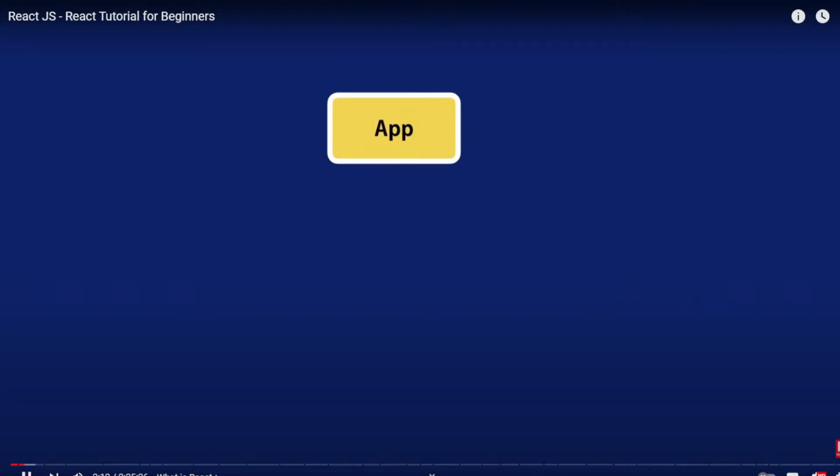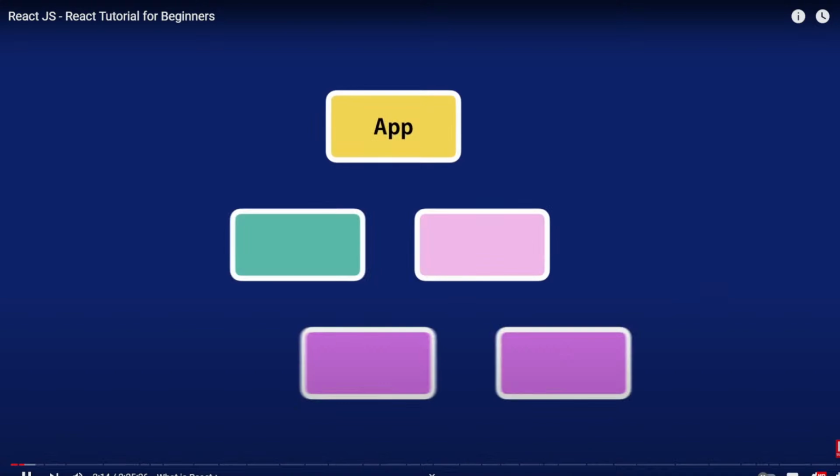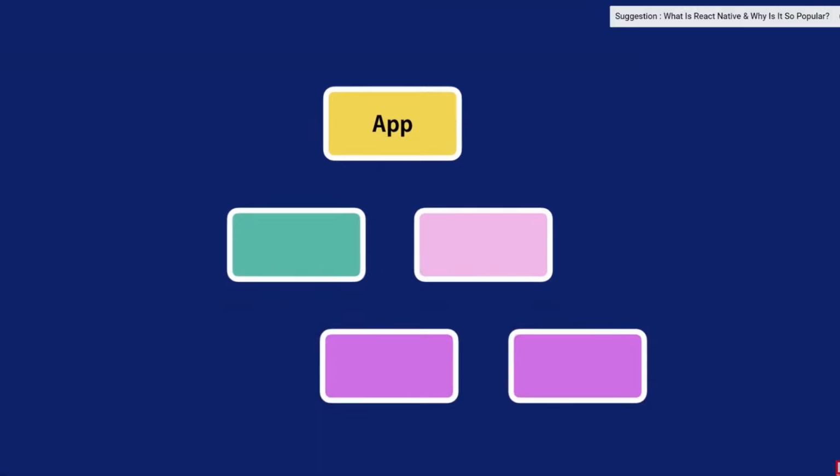Internal application and contains other child components. So every React application is essentially a tree of components. If you have worked with Angular 2 or higher, this should sound familiar.